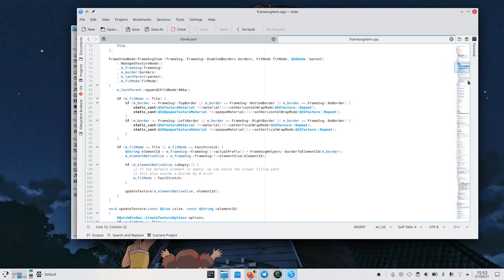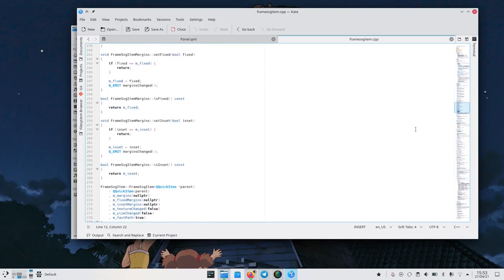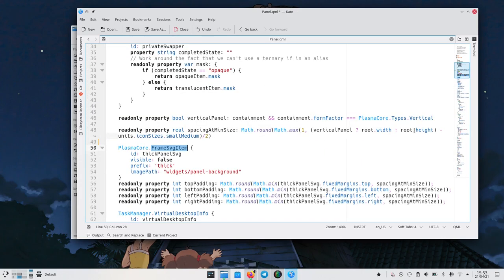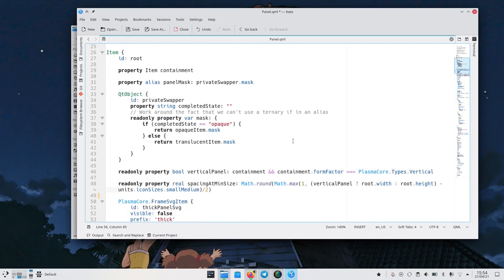So this is much longer code, but we don't really need to know what this does, except that it actually loads the SVG from the Plasma theme and not draws it. This doesn't actually draw the SVG. This just loads it into memory. And what we do with this SVG is to read the margin, and that's it. We don't actually draw it on the view. The drawing is done later on.